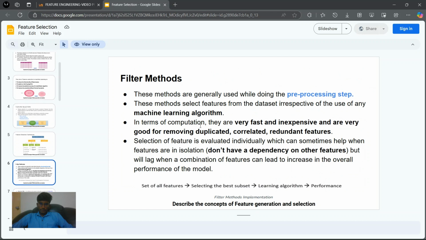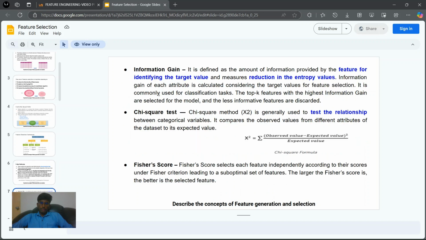Features are evaluated individually, or in isolation, so they don't have a dependency on other features, but they will lag when a combination of features leads to an increase in the overall performance of the model. So here's a flowchart: the set of all features, selecting the best subset, the learning algorithm, and performance.